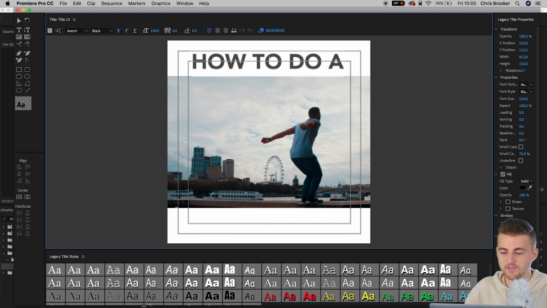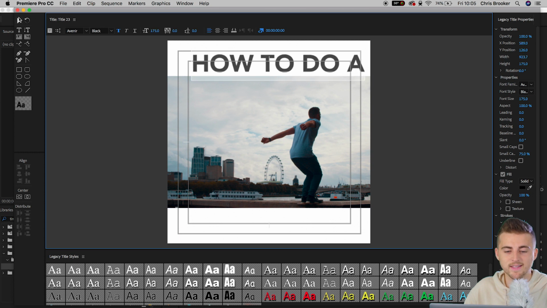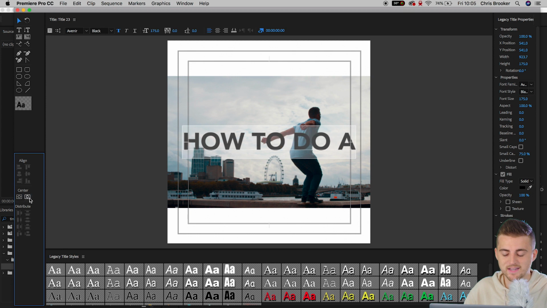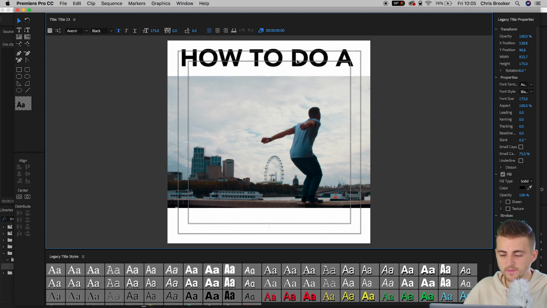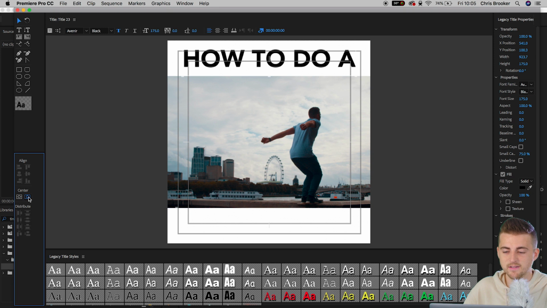We'll increase the size of this and then select the cursor tool and we're going to center this up by pressing these two buttons here. Now, obviously let's drag that to the very center. We're just going to drag that up here, roughly position this, and then we'll press this center button on the right. And there you go.